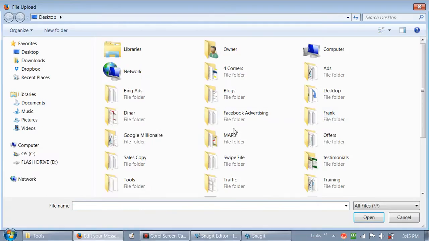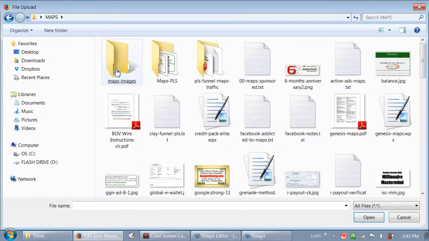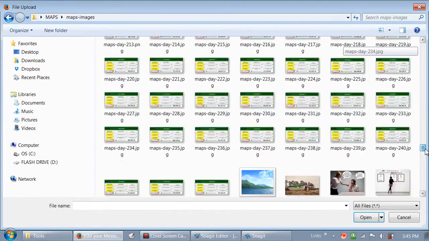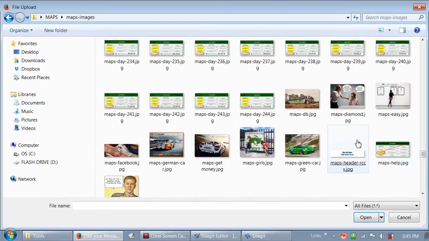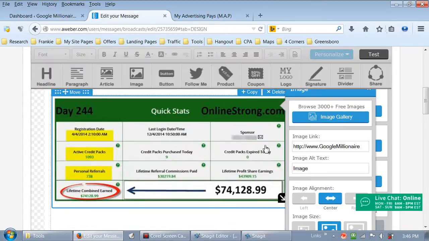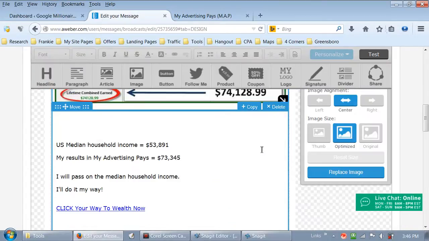And I'm going to grab that same image we just created, maps, maps images. I'm going to scroll down to day 244. There it is right there. I'm going to click on that bad boy. I'll let it load up. There it is.